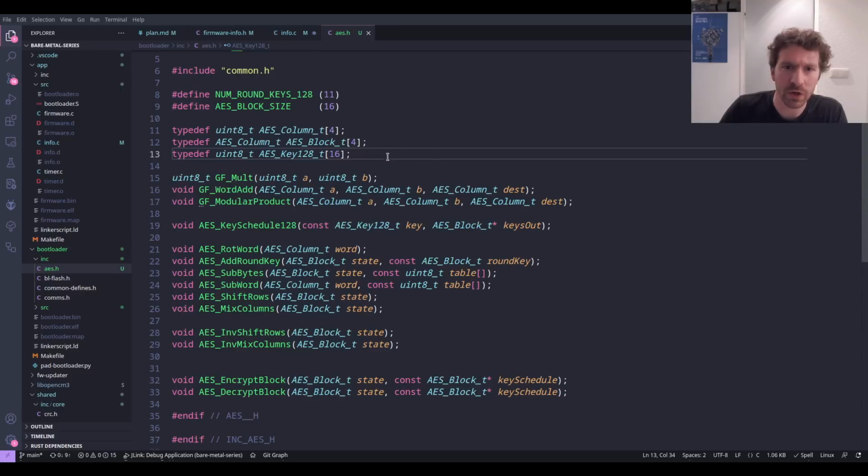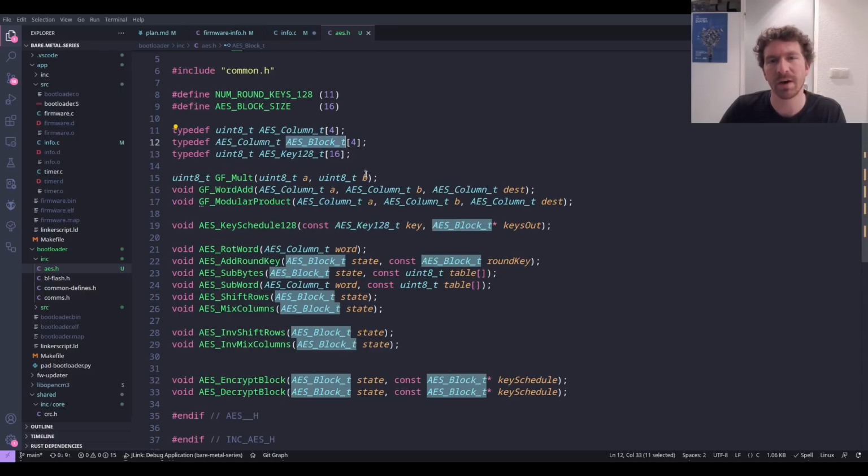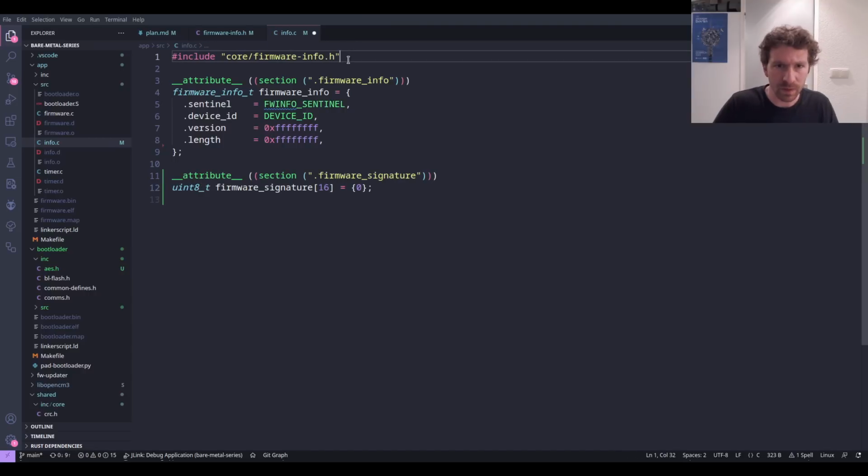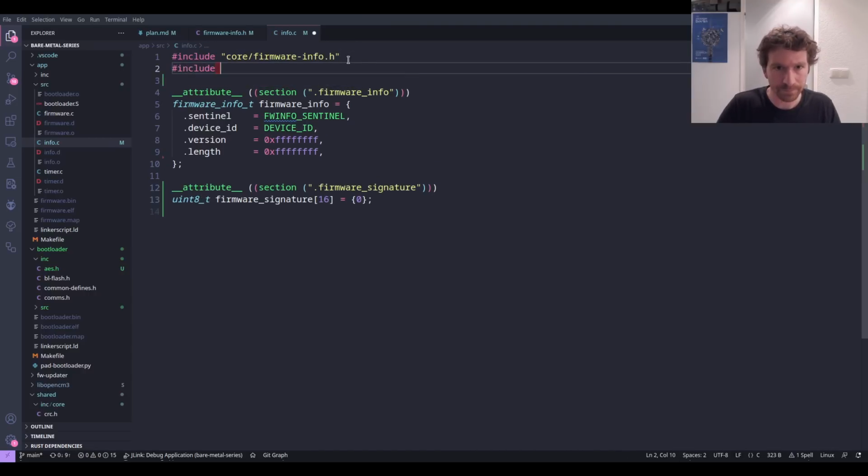So we can use these types, and we could do something like sizeof AES block T everywhere, but I think that's a little bit annoying. So instead, we'll just use AES block size. And of course, block size can vary in AES, but we're going to use this 128-bit version with 11 rounds. Okay, so now we can include that. We'll include AES.h, and we'll make that AES block size.